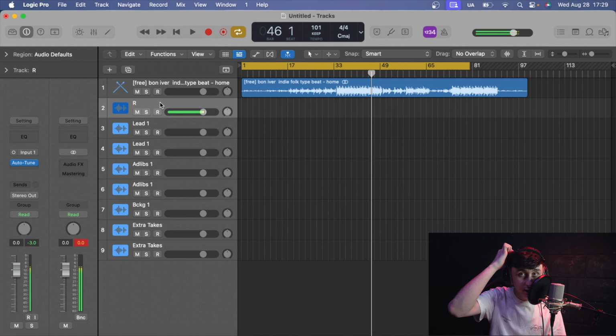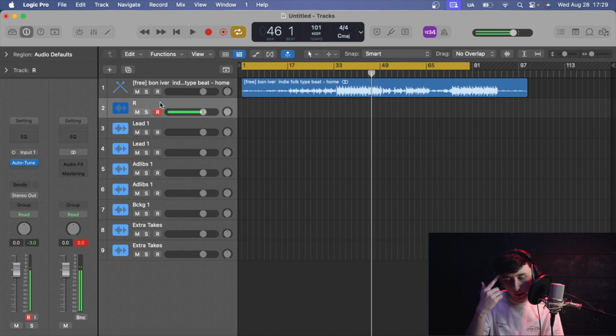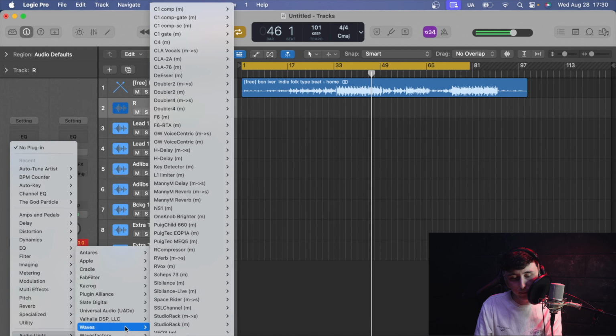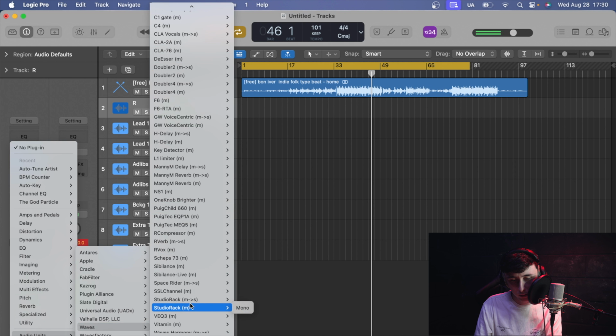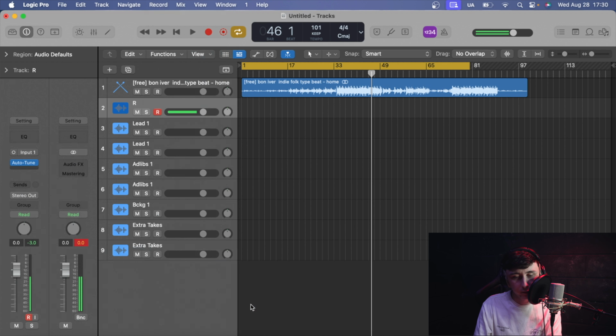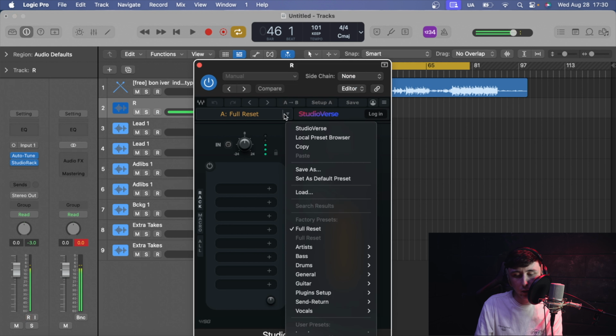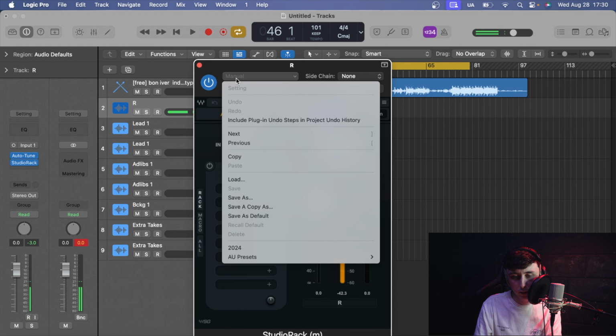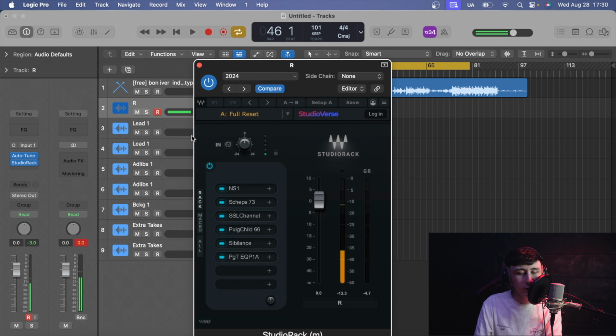So you want to put down your melodies, whatever you have in your head when you hear your track, and then you just drag and drop. What I like to do is load up my vocal chain on the R track. So I'll go to Waves, and I'll look for Studio Rack. Here it is, and I have my own default vocal chain. It's up here, 2024. So this is my vocal chain.